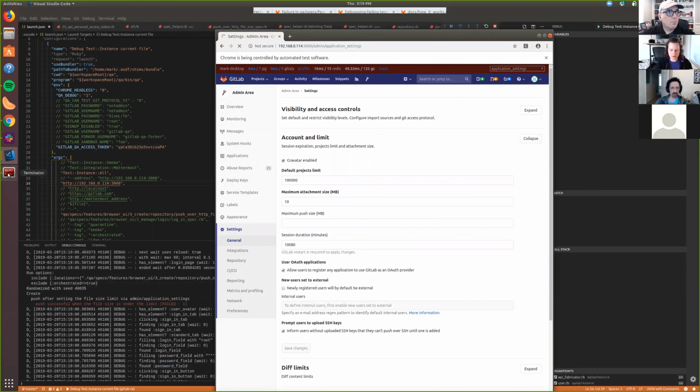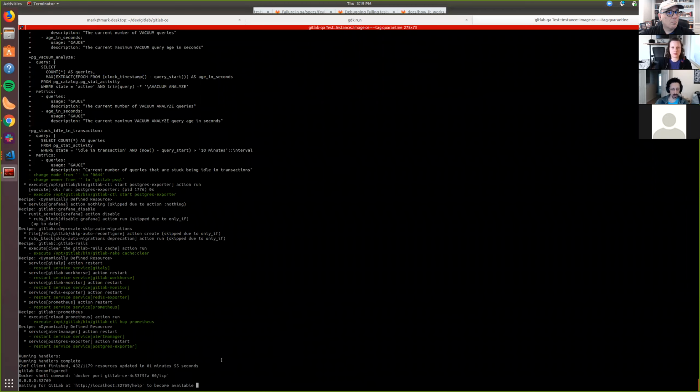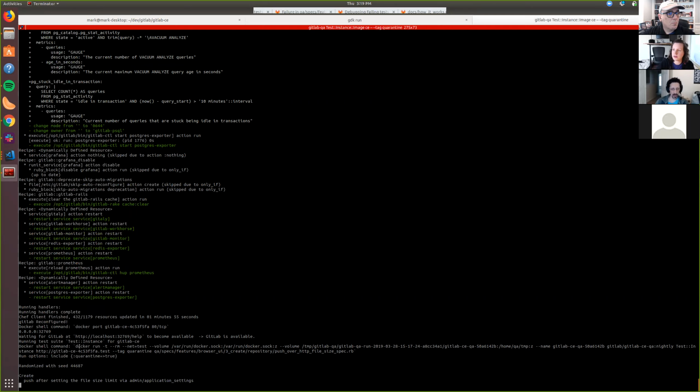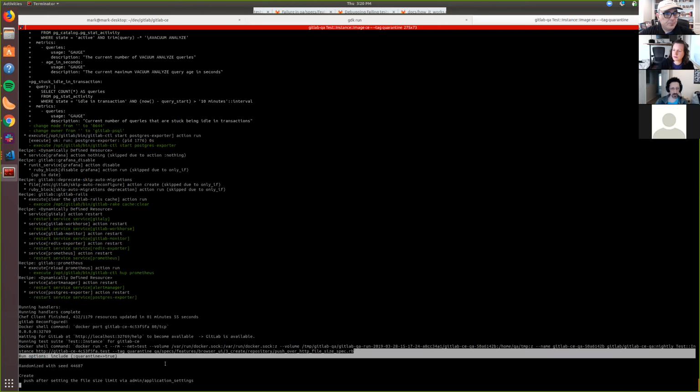In the meantime, I'll check on the Docker run. So here it shows that it's started GitLab in a Docker container and was waiting for it to become responsive. And now it's just issued another Docker run command to start the QA container image and run the test instance against the Docker container address, running just that test that we told it to.